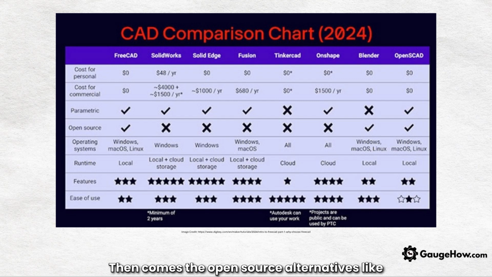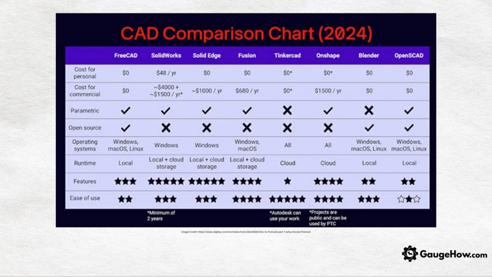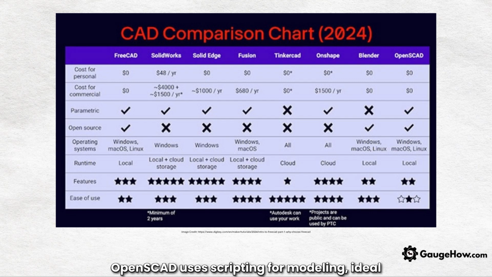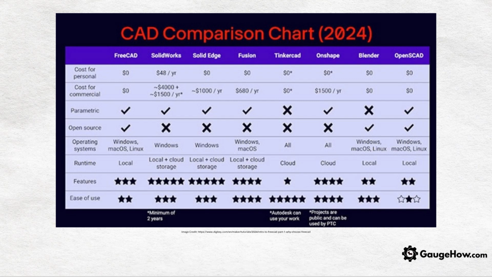Then comes the open source alternatives like Blender, excellent for animation and organic modeling but not primarily designed for mechanical computer-aided design. OpenSCAD uses scripting for modeling, ideal for programmers but may not suit those preferring a graphical interface.